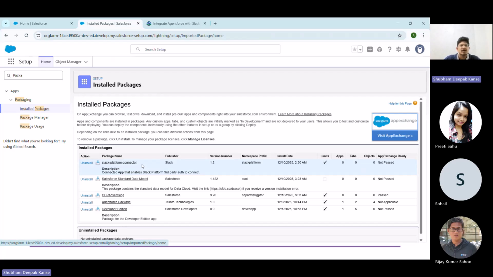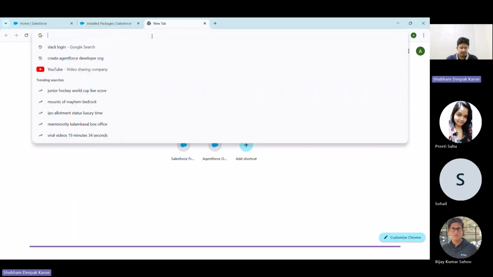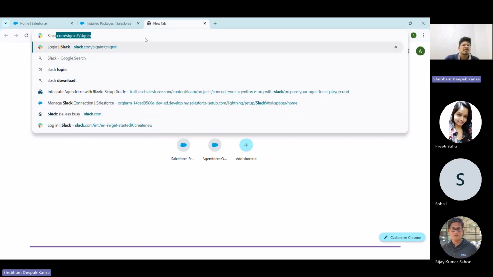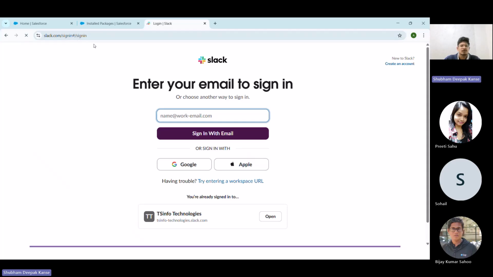So now after installing this platform connector, what do we need to do? We need to create the account on the Slack platform. So let me create a Slack workspace. For that, you can easily go to the Slack login page. From here I'm going to log in with my Google account. Here we have the Google option. You can also provide your work email and sign in with that email. So here I'm using Google.